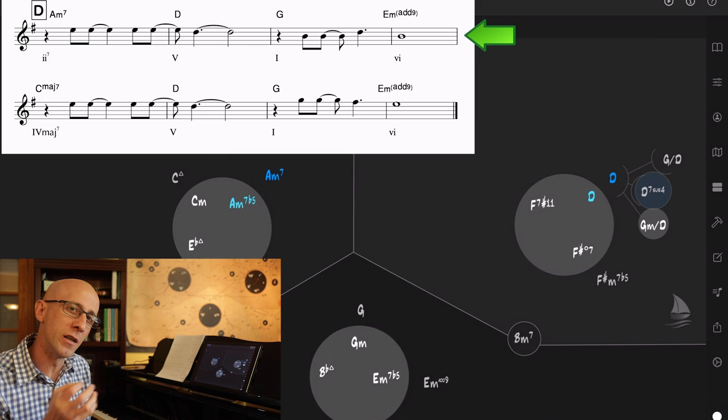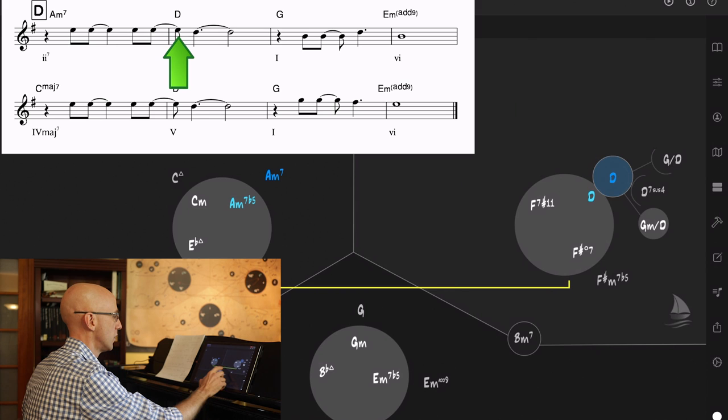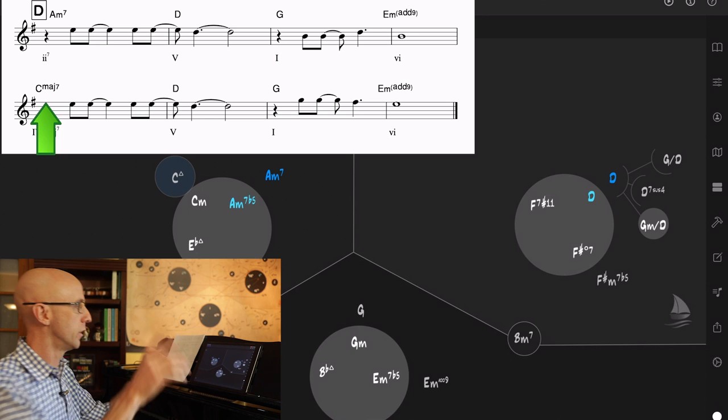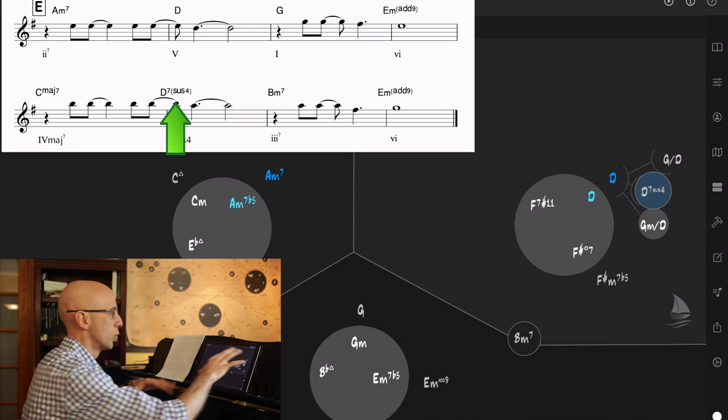So we're gonna keep A minor 7, D, G to E minor 9, our 2-5-1-6. And what we're gonna do here is go C major 7, as we had in our last version, but here's where we're gonna switch it up a little bit. We're gonna go with a D7 sus 4 here. So we're gonna substitute out D with D7 sus 4 to do that.